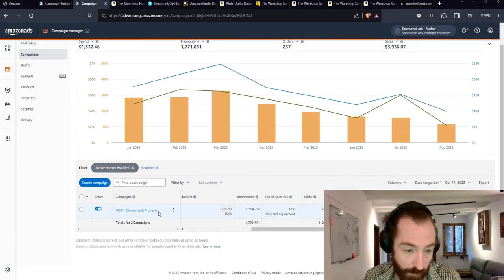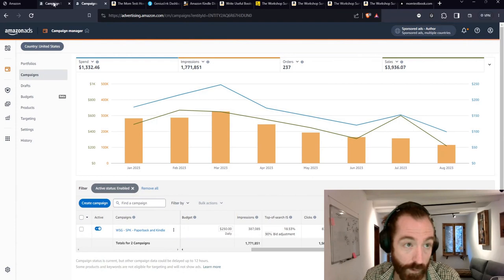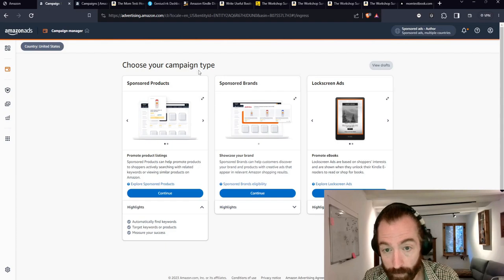So what I like to do if I'm testing a campaign is we'll create 3 campaigns. So the campaign builder is here. You've got different types. Do not use lock screen ads, by the way. But these are fine. Sponsored products is probably your main thing. Sponsored products is what I'd recommend. Lock screen ads are good for popular books.